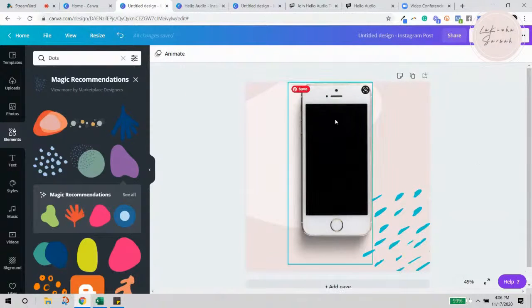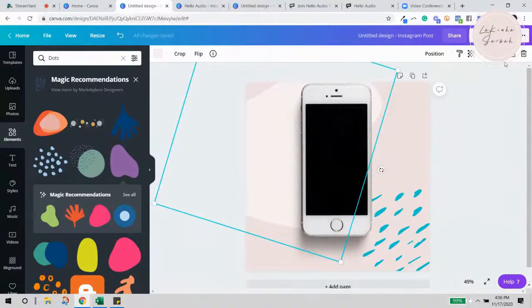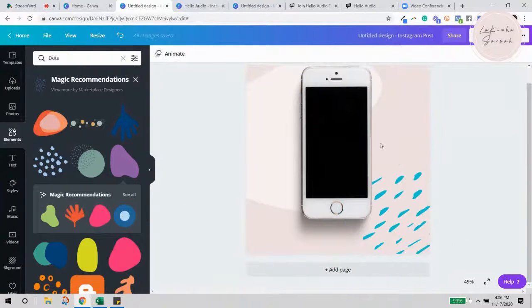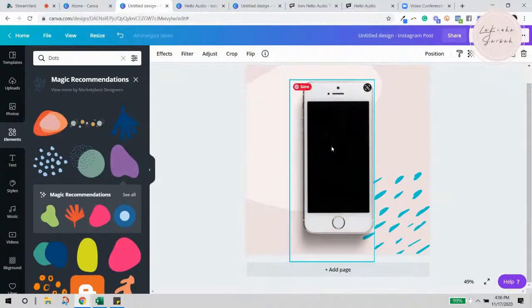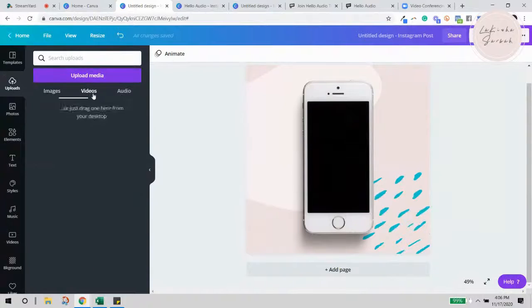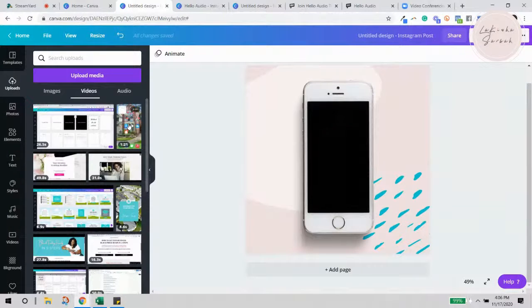All right. And so now I'm going to lock these down, the images, the design elements that I put on there, so that they don't move around while I'm doing this, right? And so I've already pre-recorded on my phone, and I already uploaded the recording. So I'm just going to go to uploads and then over to videos, and then I'm going to grab that right here. And so that's it.